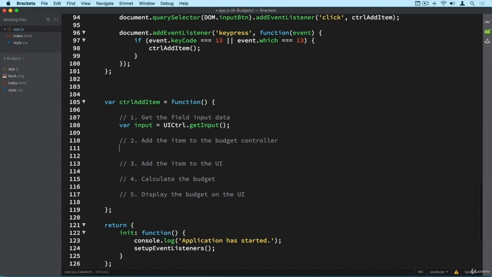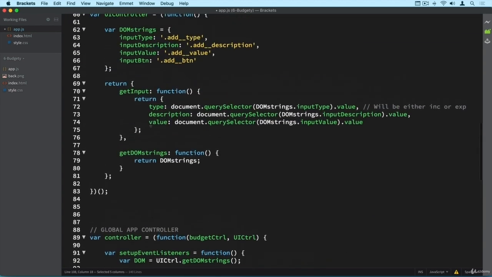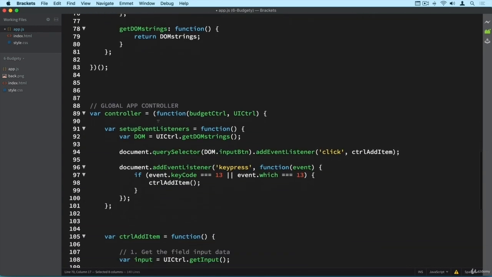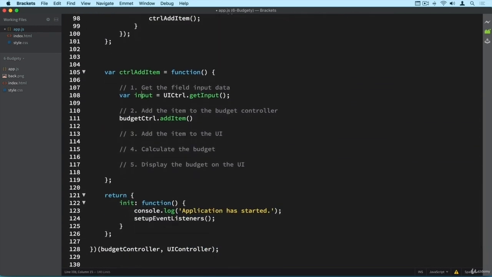So we already have our input. So we can now use that input to add the new item. And for that we call the add item method on the budget controller. So budget controller add item. And now let's remember the data structure that we returned from the get input method here. So it was type, description, and value. So an object with these three properties.